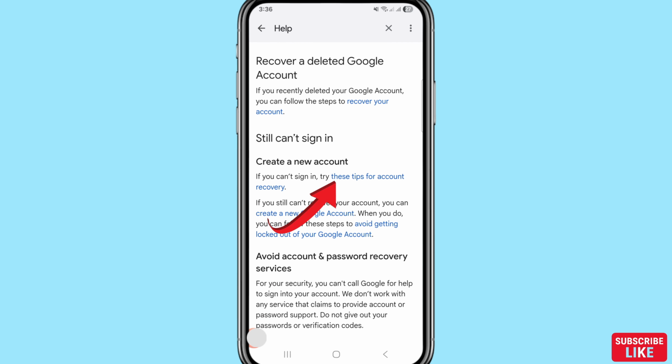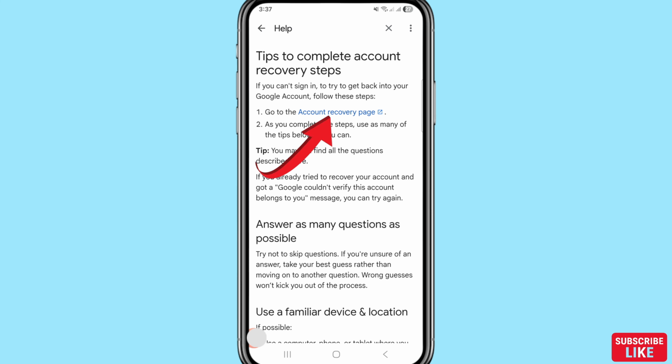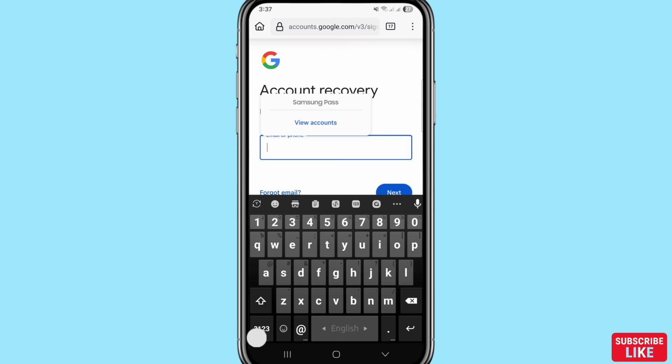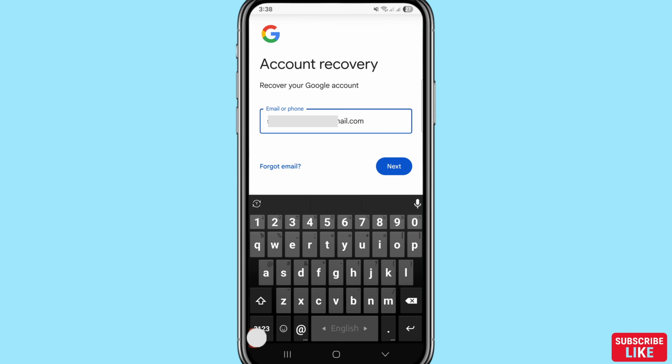You can see "if you can sign in, try the steps for account recovery." Select the steps for account recovery, then open the account recovery page. Account recovery, recover your Google account. In this way you can easily recover your Gmail account without phone number, without recovery email, without password, without OTP. So let's see. First, write your Gmail account and click next.